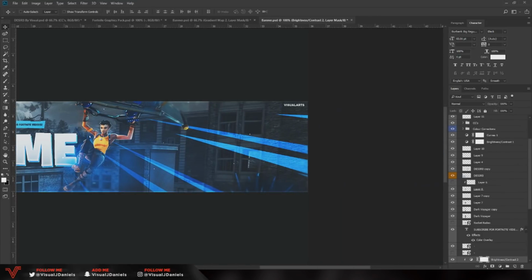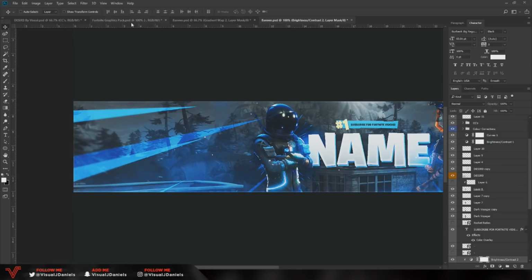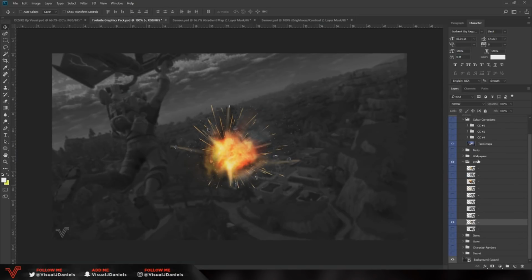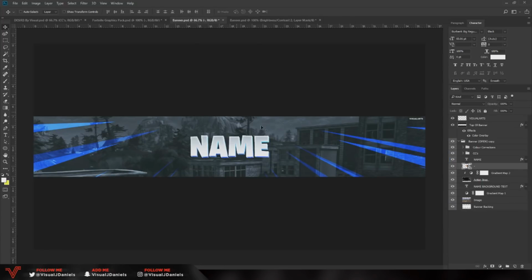Okay, so looking at this, the next thing we need to add is these explosions in the background. There's one here and there's one also behind the character. So we're going to go to my Fortnite graphics pack. Make sure you open up the PNGs folder, and the second one from the bottom is a nice little explosion. You can drag and drop that into the banner, and as you can see, it will be a weird sort of orange color. You don't want that because you haven't really got any orange in the banner.